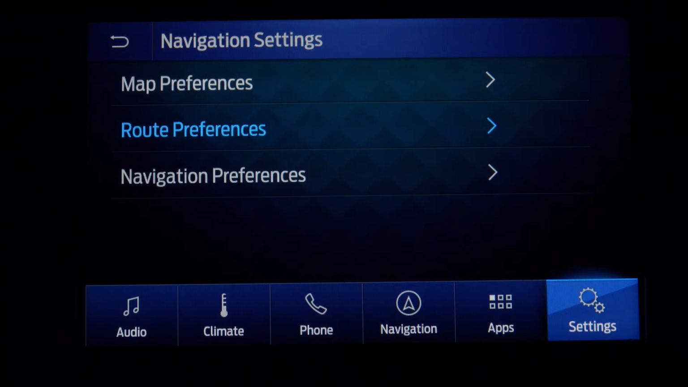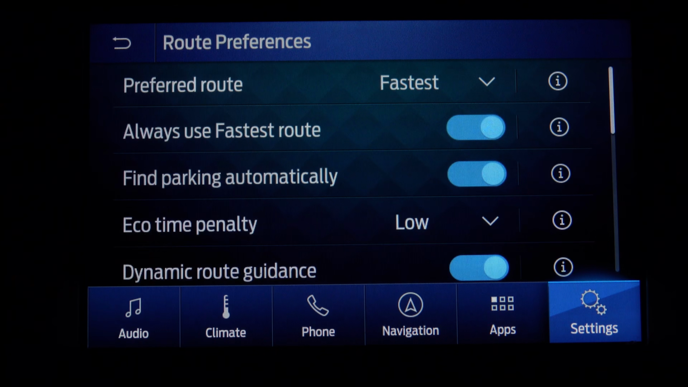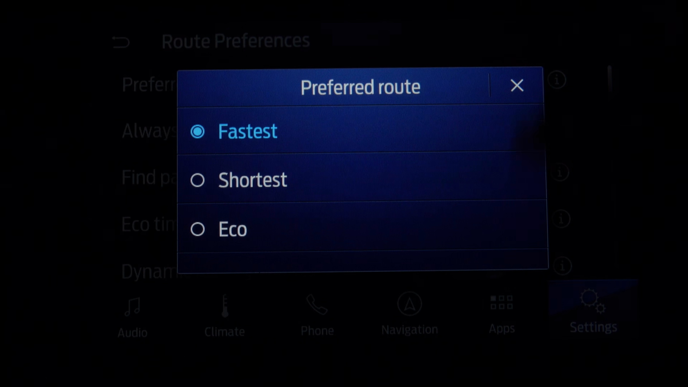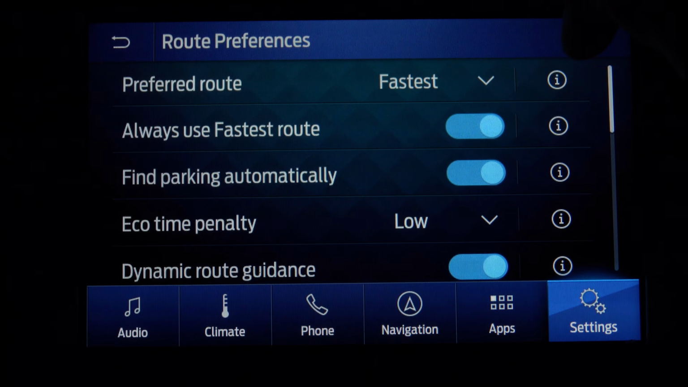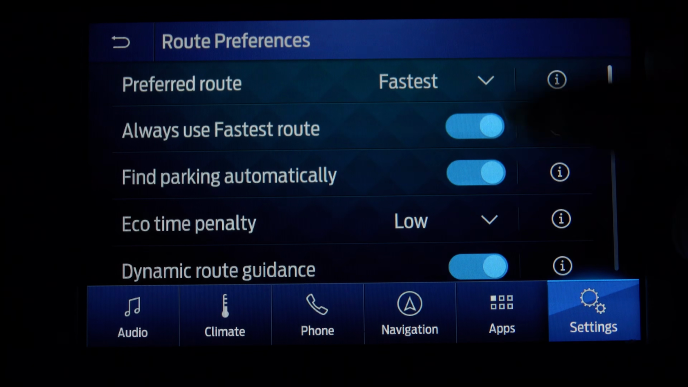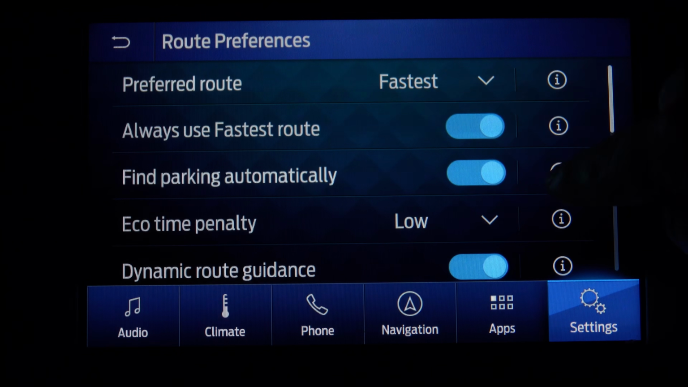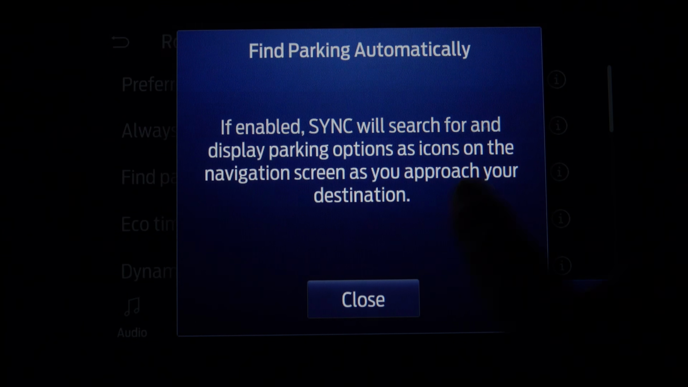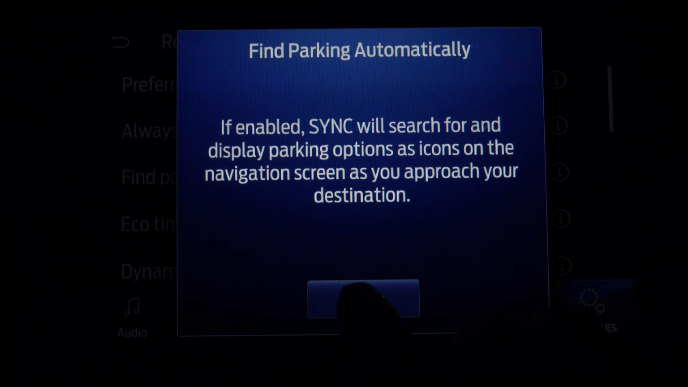And we can then choose route preferences, which will give you whether you want to go the fastest route, the shortest route, or the most economical route. You can then select whether you want to always use the fastest route, which is what I do, and find parking automatically. Now when you're coming close to it, it'll show you some parking icons on the navigation screen as you approach the destination.